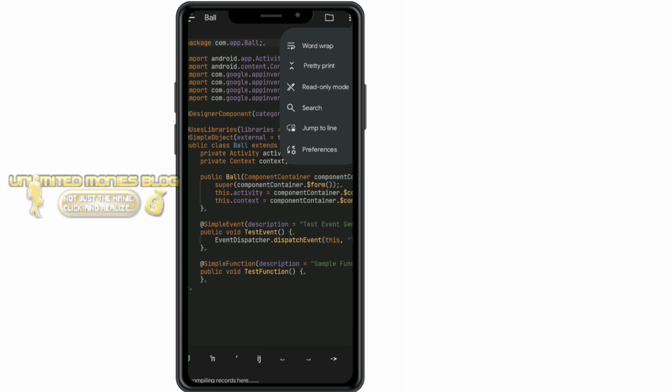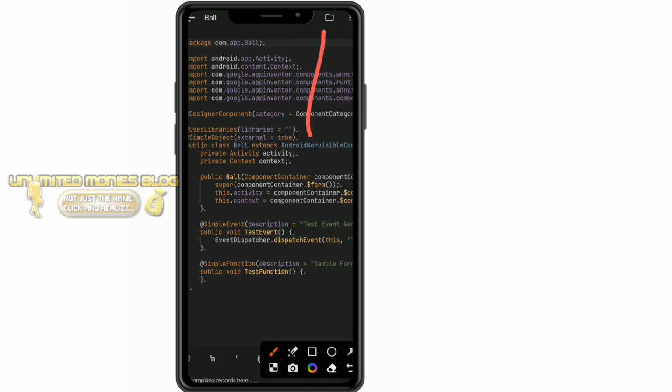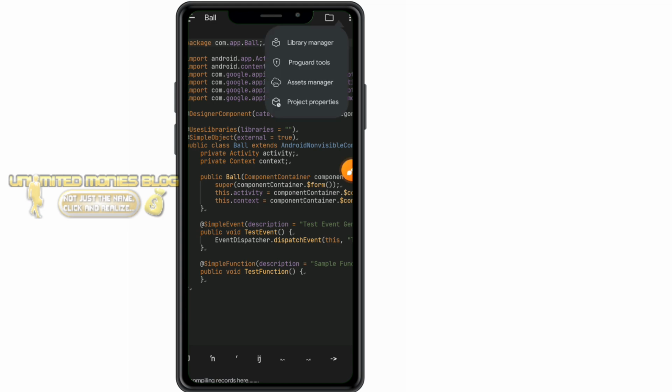But if you click on this particular file function here, the one in the form of a file manager, this file icon here, you see it shows you some assets. You can add project properties here. You can do the project properties. You can upload assets managers. You can go to the Procart tool.